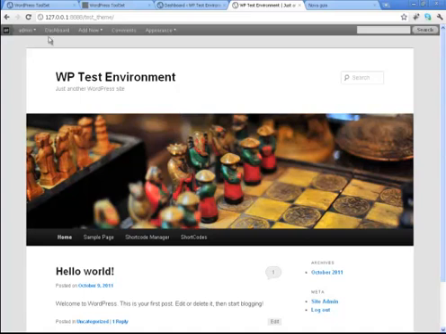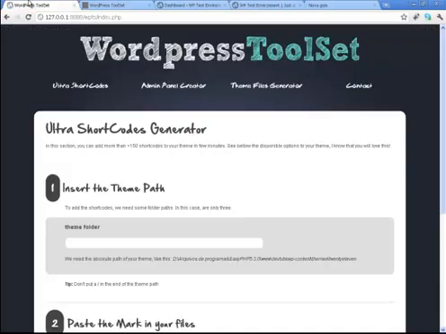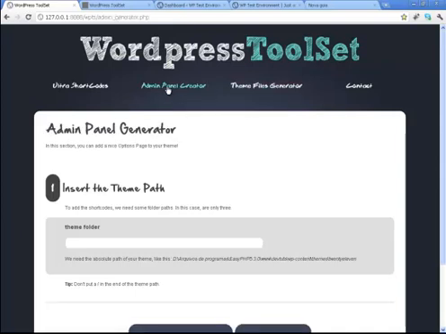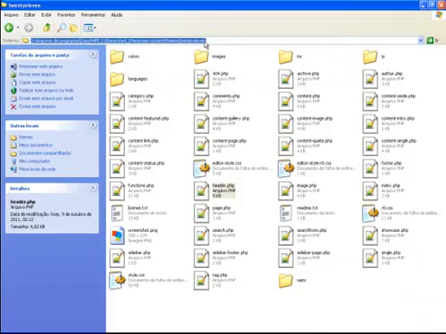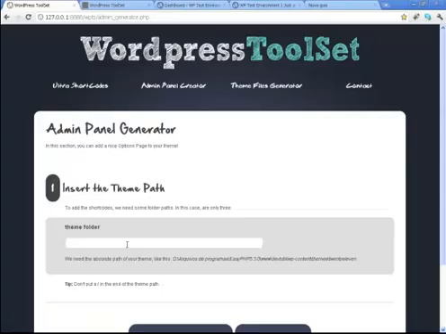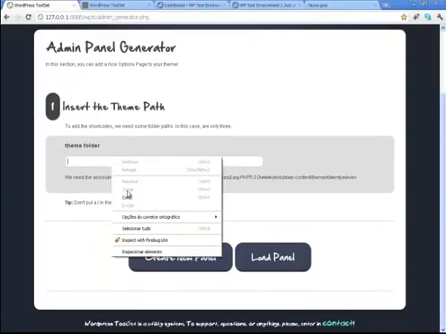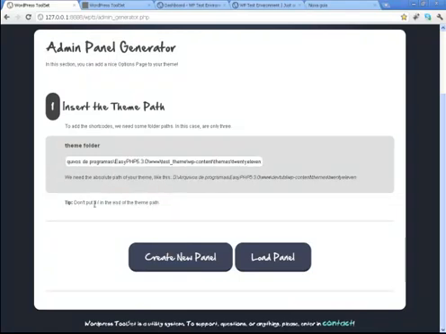Well, first open the WordPress Toolset in your browser. Go to the admin panel creator and let's begin. In step 1, you will need to insert the complete path of your theme. Let's get the complete path and paste it here. Remember not to put a slash at the end of the theme path. Okay.